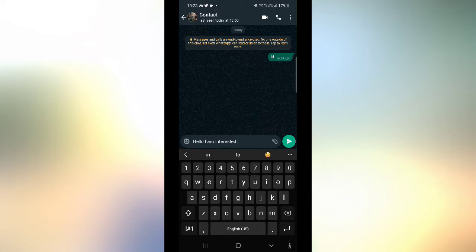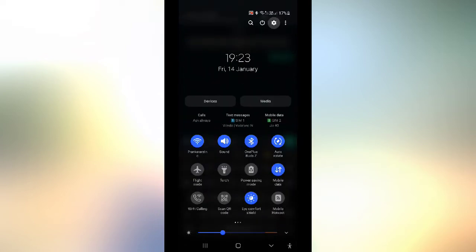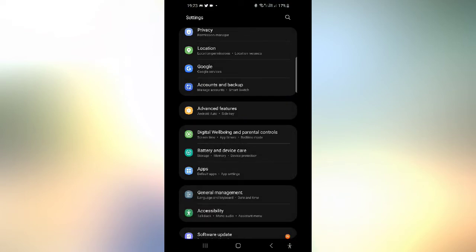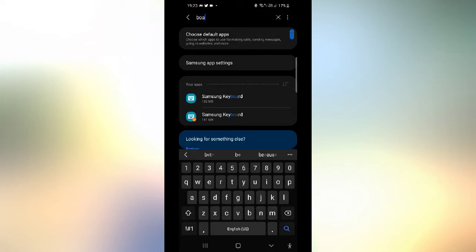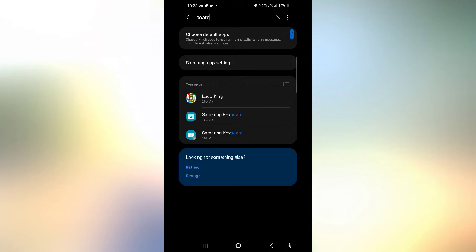So to fix this, what you need to do is go into the settings on your Android phone and go into the apps. Depending on which version of Android you're using, you might need to click on this button here and enable show system apps. Once you've done that, just hit the search bar and search for board, because the keyboard app can be named differently on different phones. On my phone, it's called the Samsung keyboard. On other phones, it may be called the Gboard or some other name. But board usually is a common phrase for the keyboard app by which you can search it.